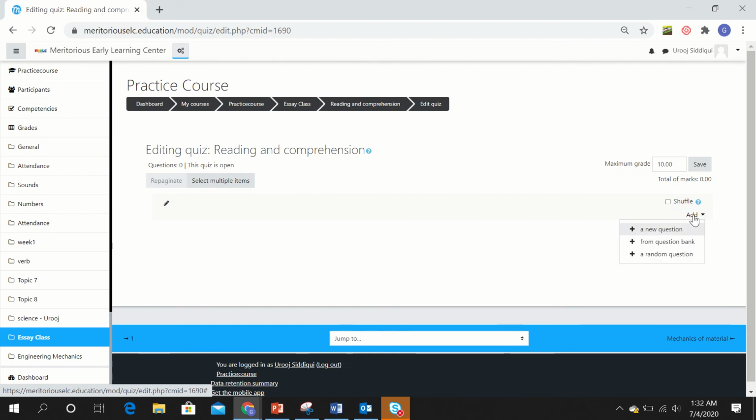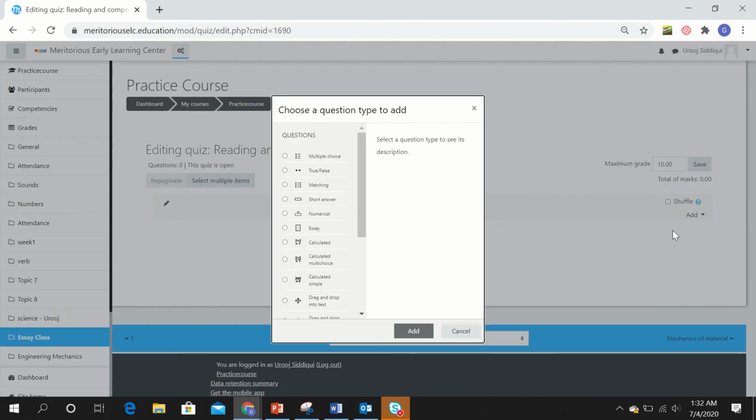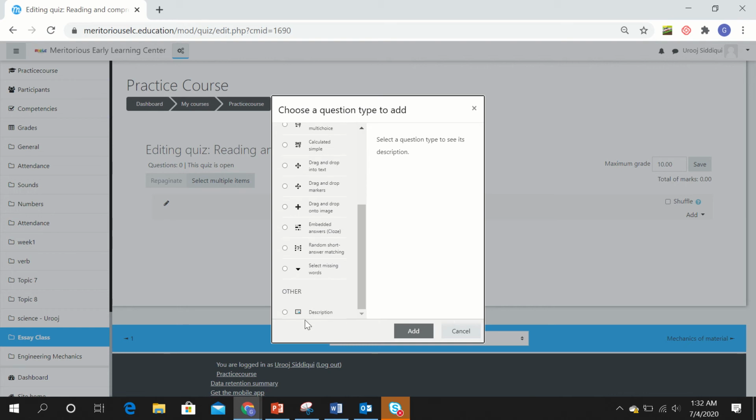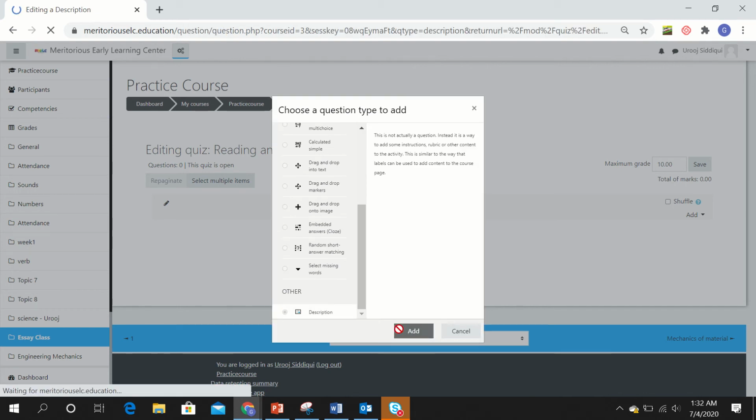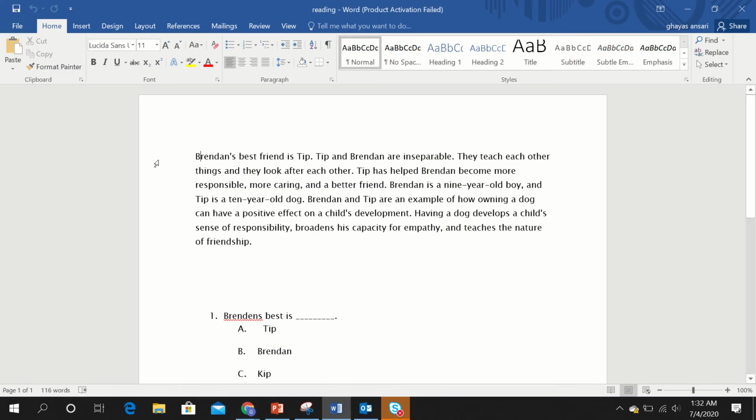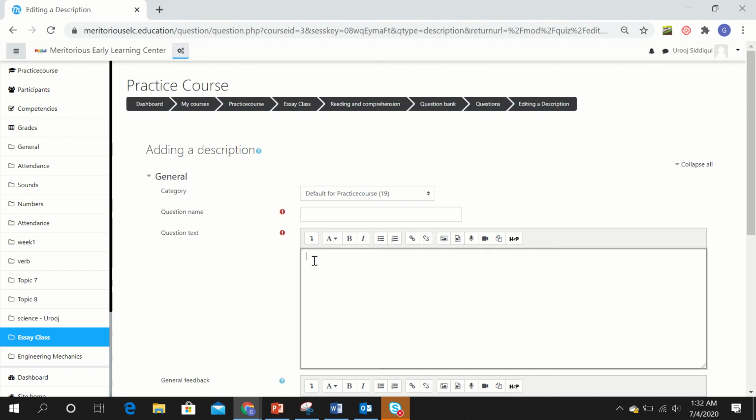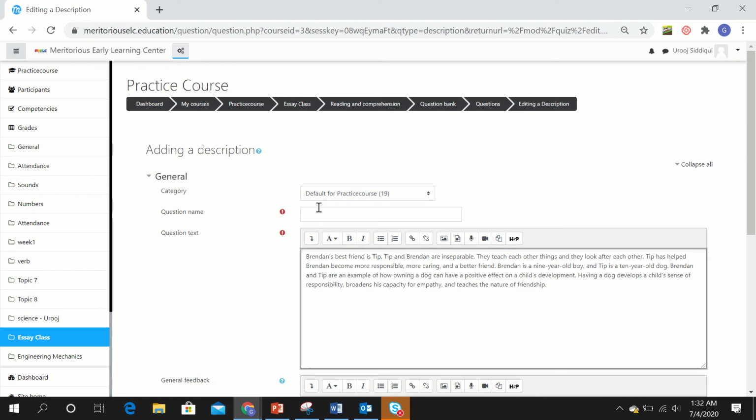Now, first, I'm going to add the description. For this purpose, among all of these options, I'm going to choose the description and edit. This is the description I want to copy and paste in the question text bar. Name it as article, description, whatever you want to name it.